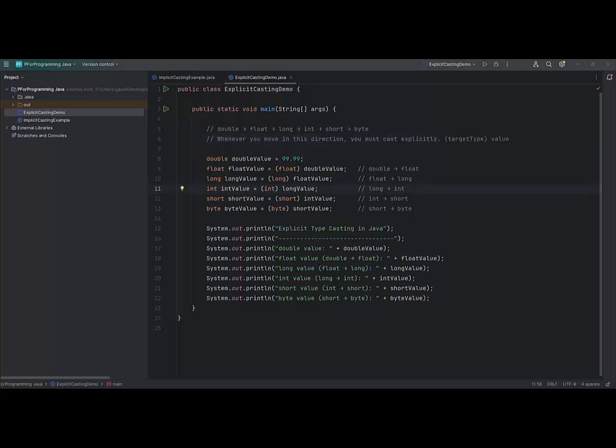In this program, I have taken a variable called doubleValue, which is of data type double, and the value assigned to it is 99.99. On line number 9, I'm trying to convert the variable doubleValue to float. We can see the hierarchy here. Double is larger in size and float is smaller than double. So basically, we are trying to fit the larger data type into the smaller one. This is exactly where we have to introduce explicit typecasting.